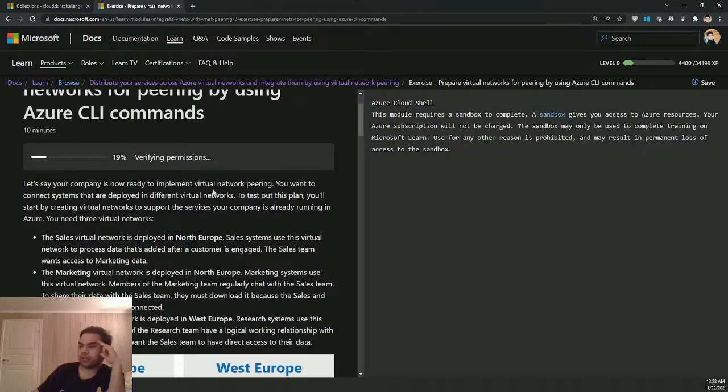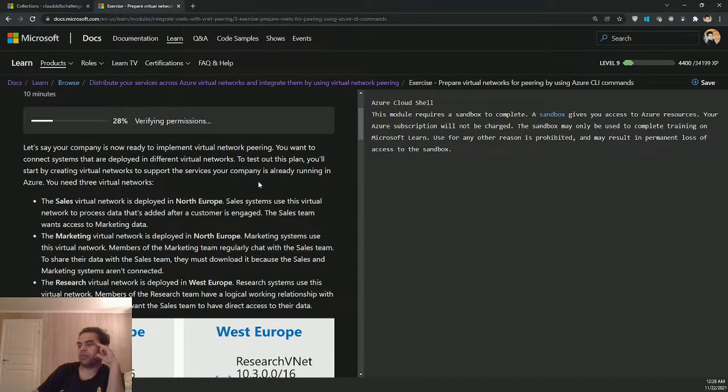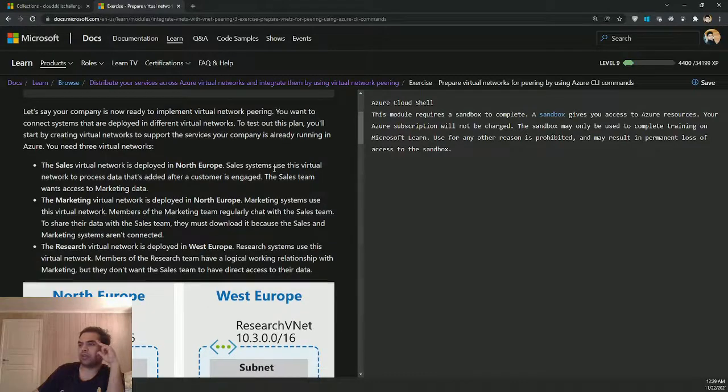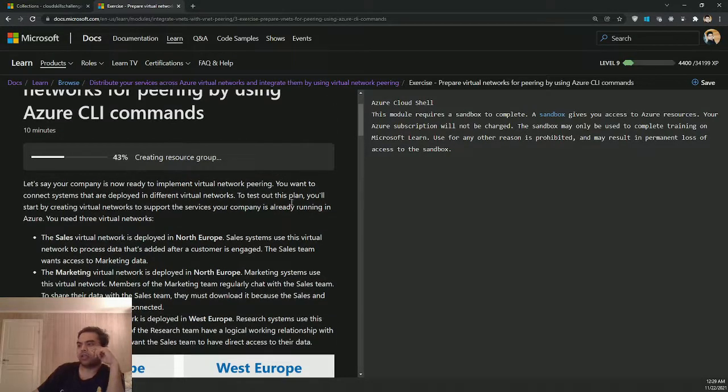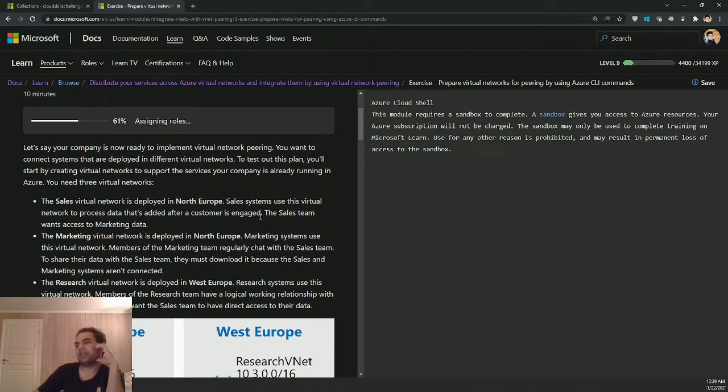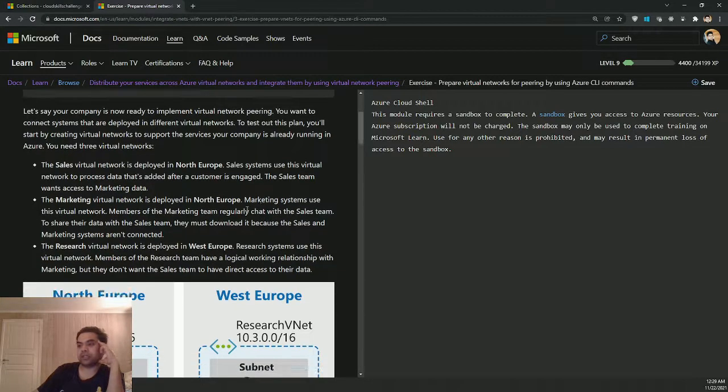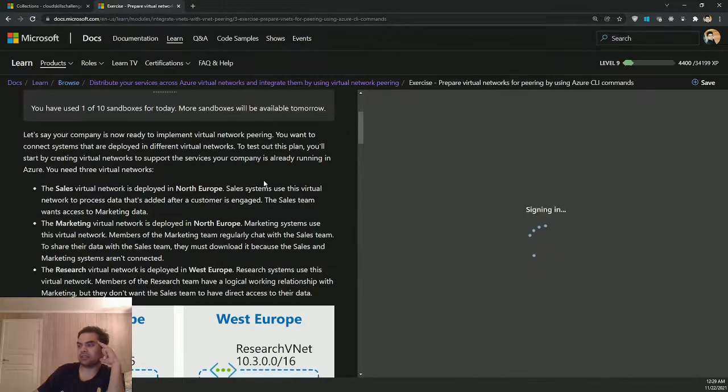Let's say your company is now ready to implement virtual network peering. You want to connect systems that are deployed in different virtual networks. To test out this plan, you will start by creating virtual networks to support the services your company is already running in Azure. You need three virtual networks. The sales virtual network is deployed in North Europe. Sales systems use this virtual network to process the data that's added after a customer is engaged.